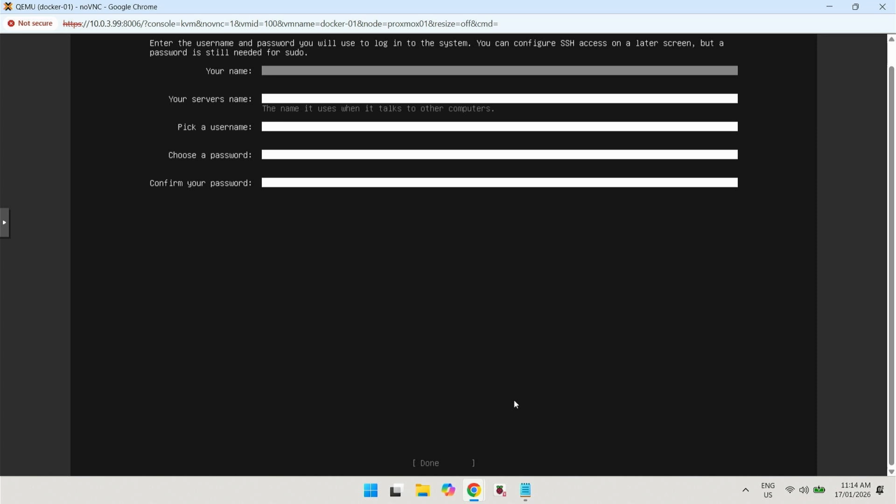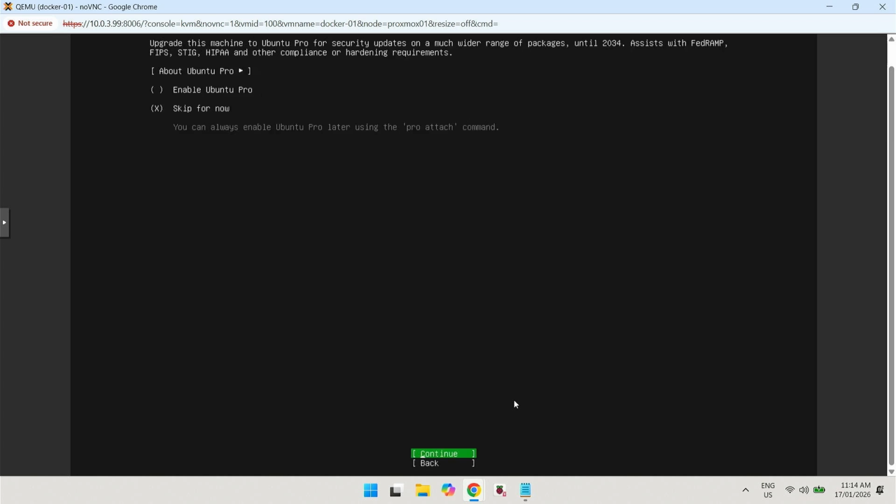Now we're going to create our first username. This user by default is an administrator of the machine. I'm just going to use the generic name of Ubuntu. Down here, I'm going to match the name that I used for my virtual machine, so I'm going to call it Docker 01. Username Ubuntu, and select a unique password for here. And tab down to done, hit enter.